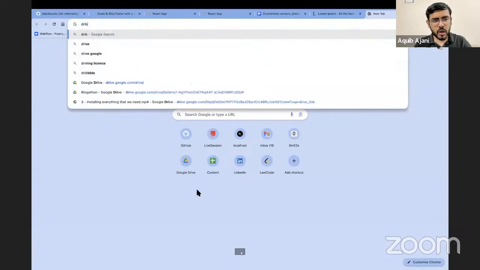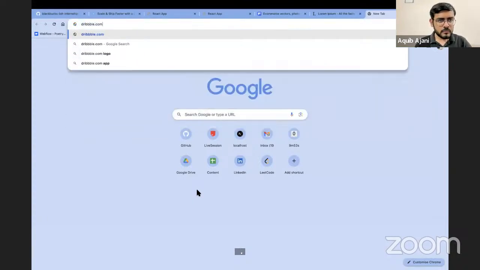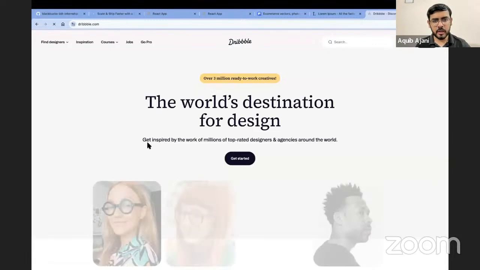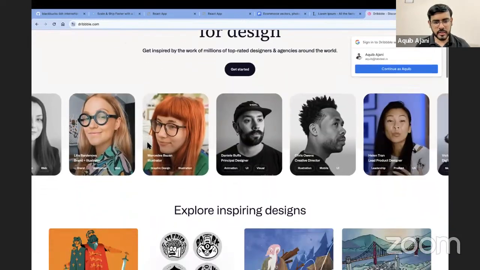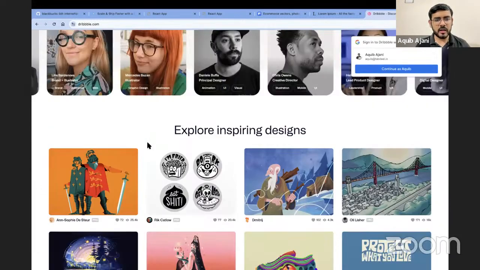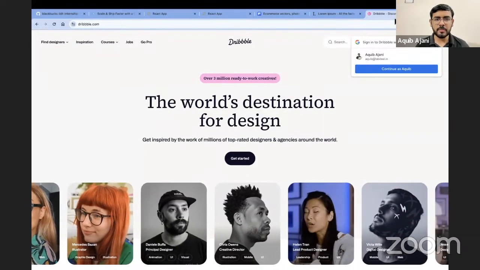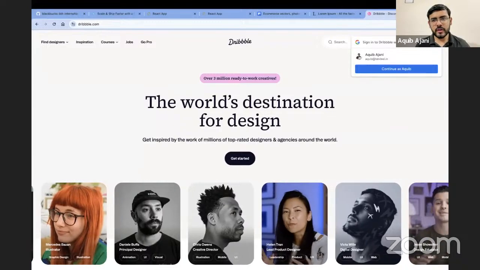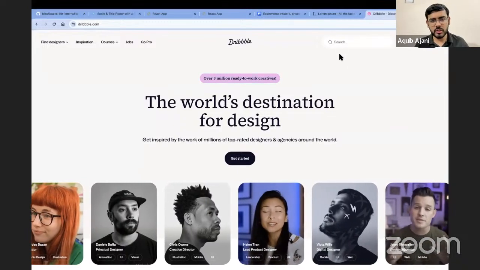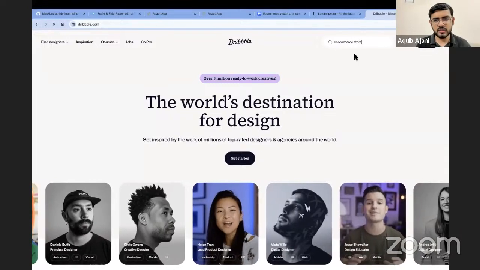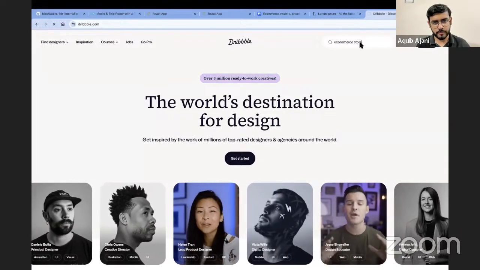So this one is called dribbble.com. That's D-R-I-B-B-B-L-E, dribbble.com. And this one, as you can see, is basically a platform where UI/UX designers upload their portfolio. So what we can do is go ahead and search for a design. Let us say, again to keep it standard, just an example, we search for an e-commerce store.